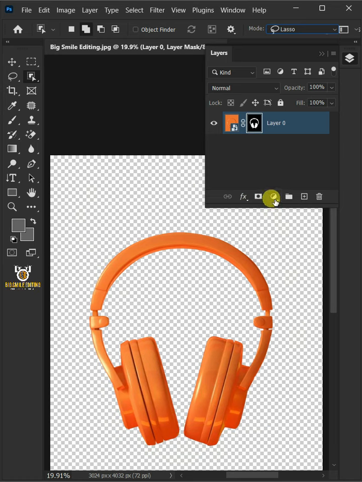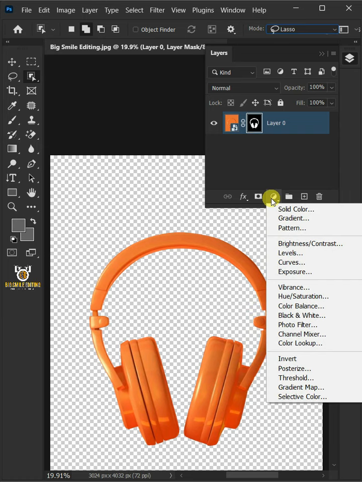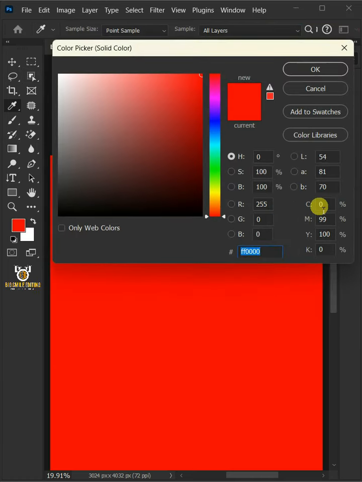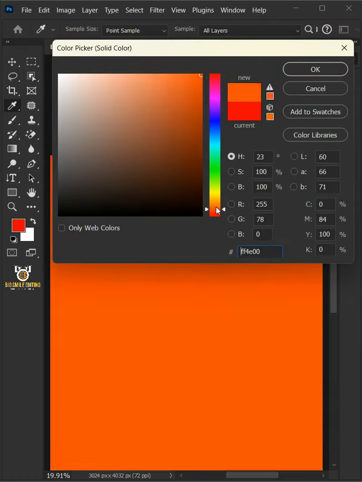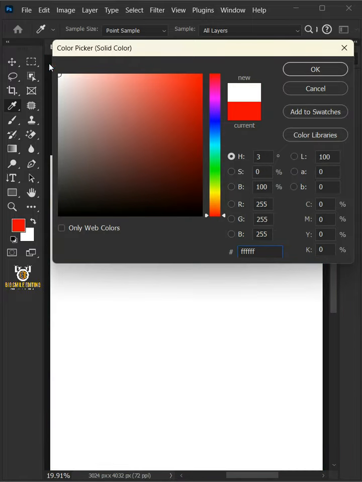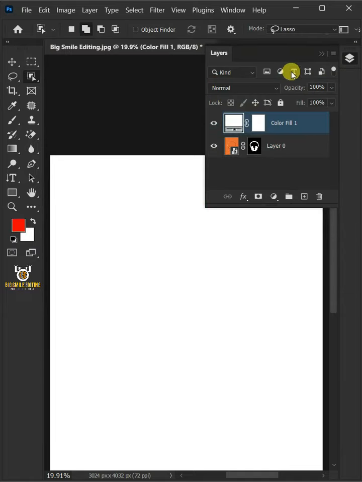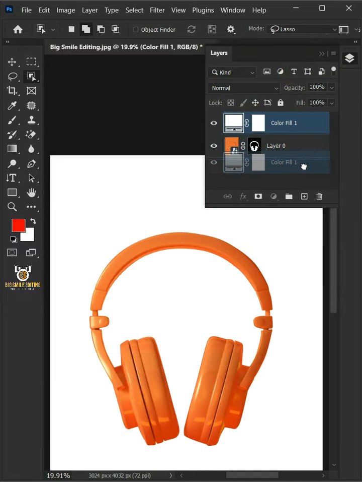So just click on this adjustment layer icon. Then create a new solid color. In this color picker, you can choose any color for background. So I'm gonna choose white. Then press OK. Drag the background color, and drop it below the headphone or layer 0.